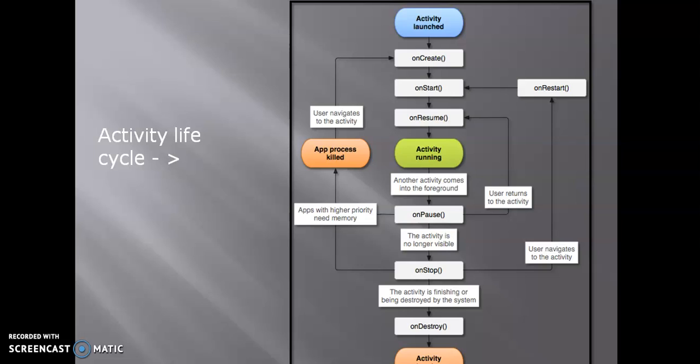So as soon as you start the activity, it will invoke or call 3 methods, that is onCreate, onStart and onResume. The first method it will call is onCreate because you are creating the activity. Once your activity is created, it will call the onStart method because now we have to start the activity. And once you have started the activity, it will invoke the onResume method. All these methods are called automatically.